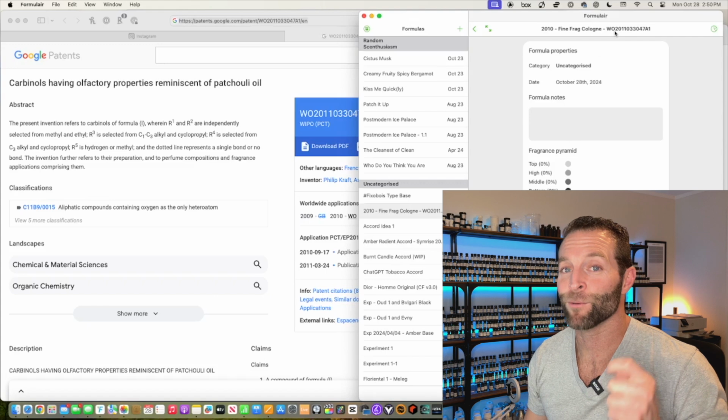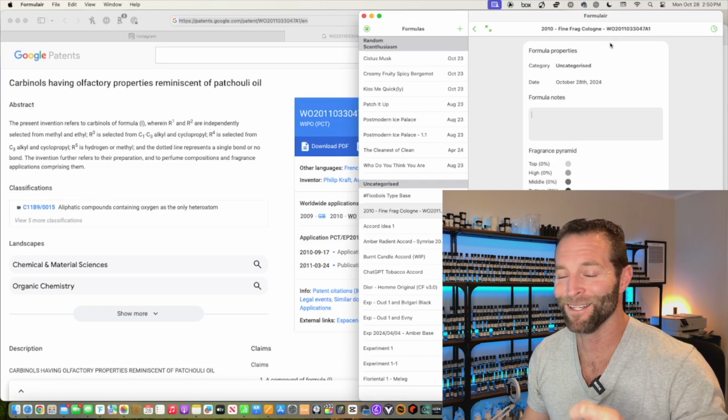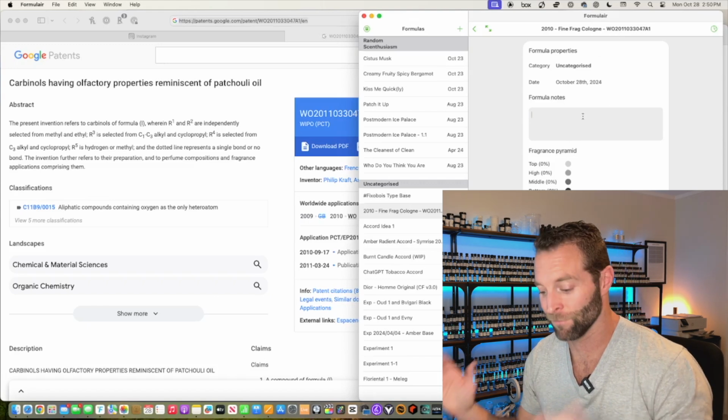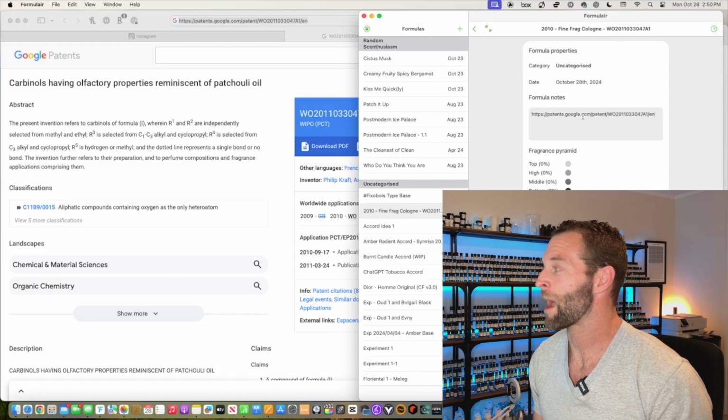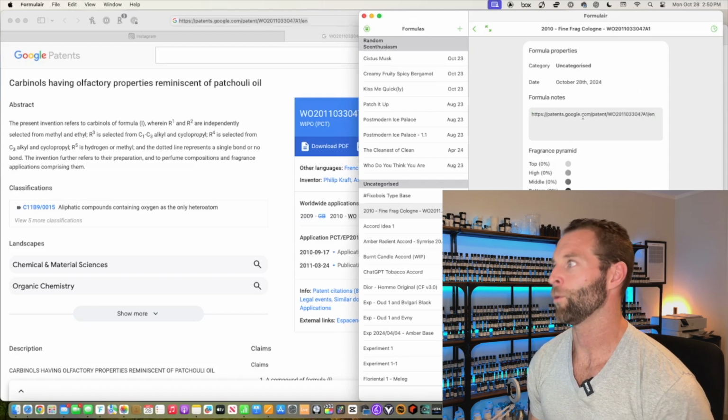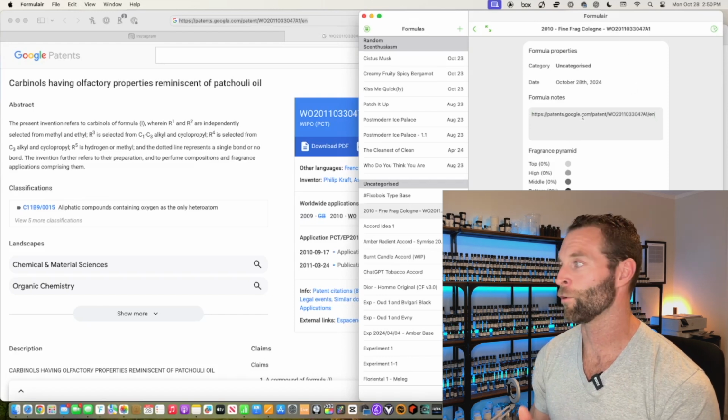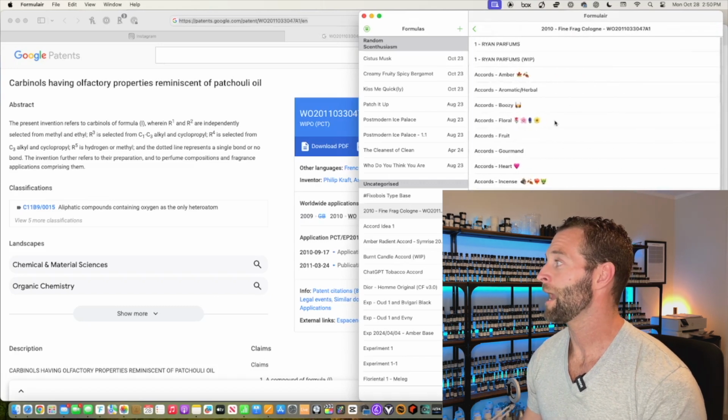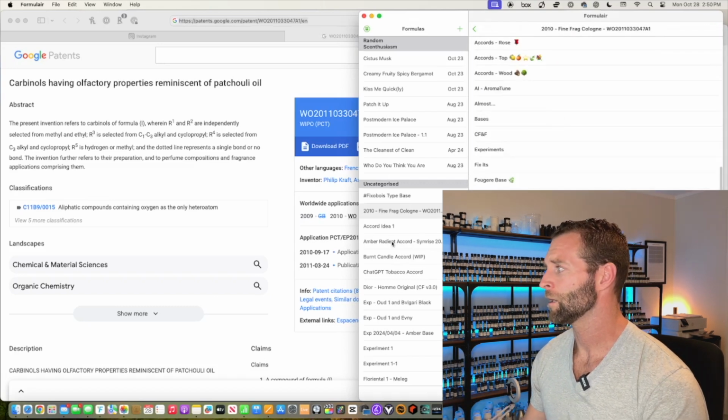And it is a very good formula. I want to know where the heck it's from, but I feel like I've lost it forever because it is a rabbit hole. It is a dark black hole, the world of patents and patent formulas. Okay, now I also have created a category called mystery formulas from Givaudan.